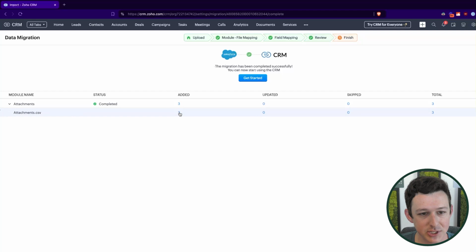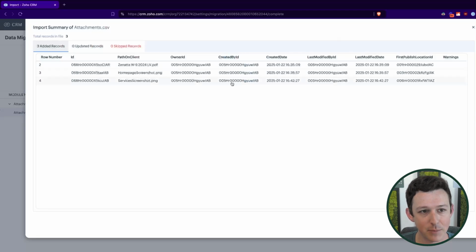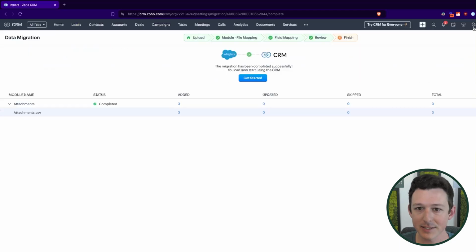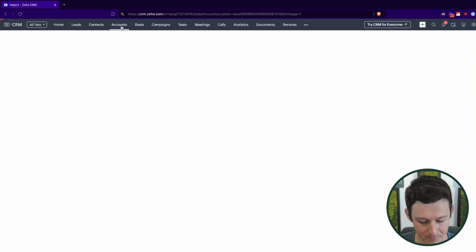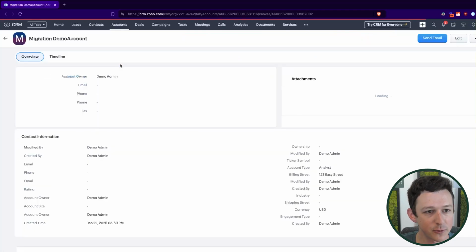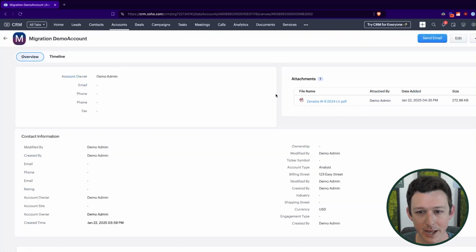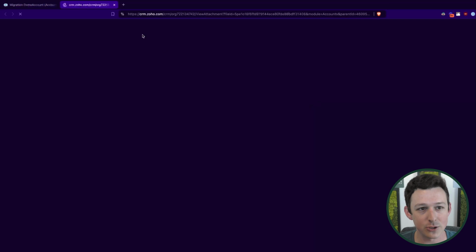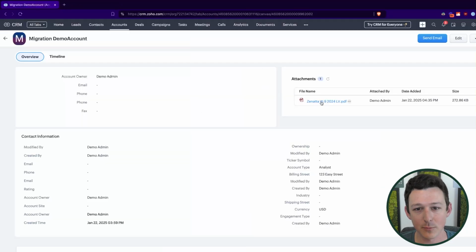All right, and so now we'll see we've got three attachments that have been added. And let's take a look at how those land inside of our records. So if we jump back into our migration demo account, it's a beautiful thing. There it is. We've got our W-9. What you'll notice is this little PDF icon. That's only going to show up if the name contains .pdf. Otherwise, it's going to be like a little blank image, and it won't let you do a preview, right? So I can preview some of this information.